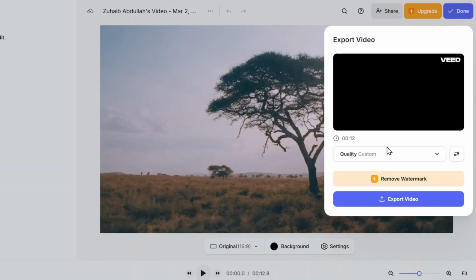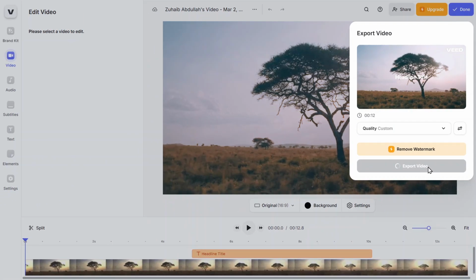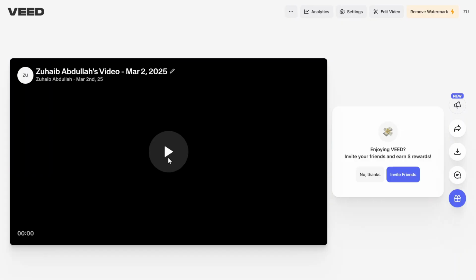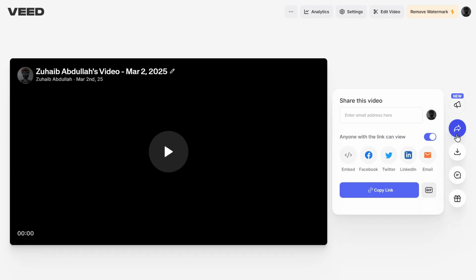Now I'll go back and click on Export. After the video is processed, I can see the download and share icons on the right-hand side. If I click on Share, I can copy the video link and share it directly to multiple platforms. If I click on Download, I can save the video to my device.